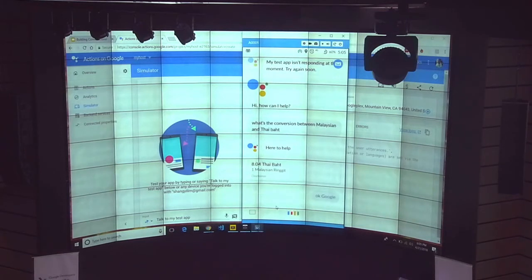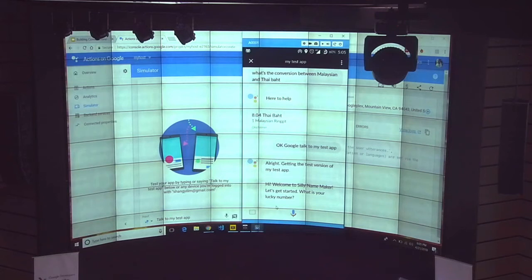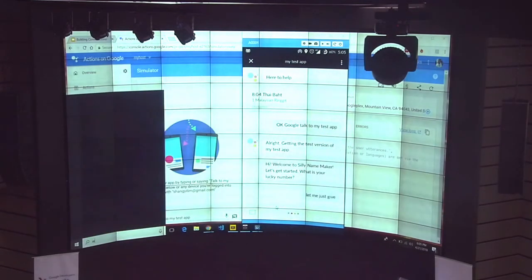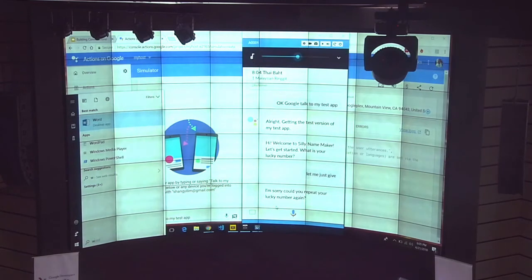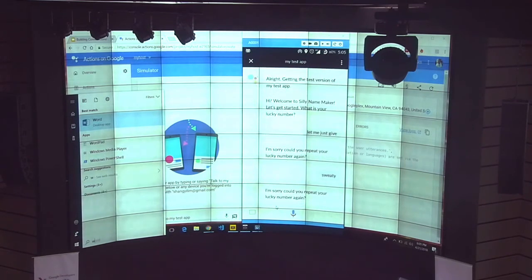Okay Google, talk to my test app. The audio isn't working though. Let me just unplug this. Sorry, can you repeat your lucky number again? As you can see, this application is really a silly name maker. I'm sorry, could you repeat? Okay, so it's kind of interrupting me, which is not very nice. Basically, this is a silly name maker where you can create silly names. I'm just going to go through the demonstration.